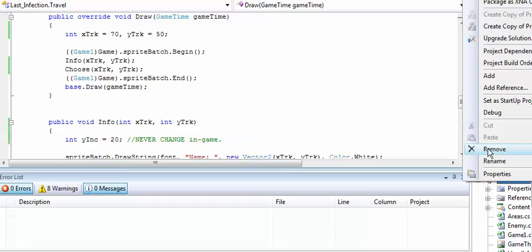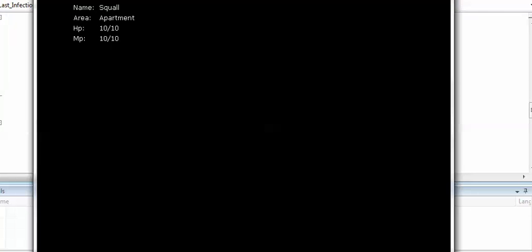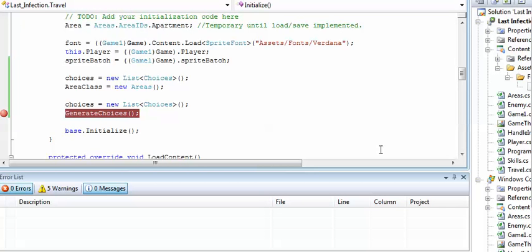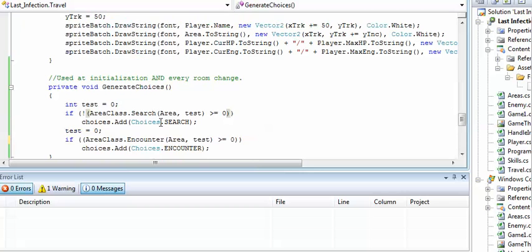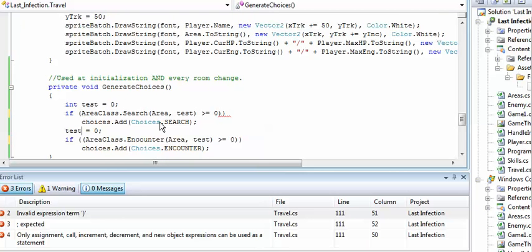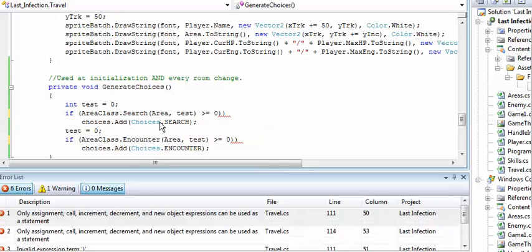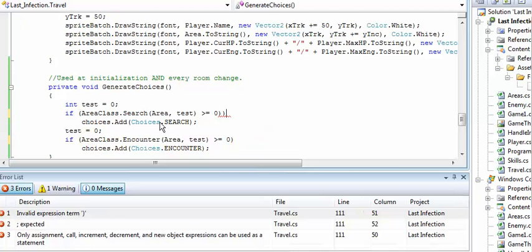And it's not printing. Alright, this time it came up. It went through generate choices, but I'm still not sure why nothing is coming up. This might be the problem. I want it to be if it's not 0. Anything 0 or less.